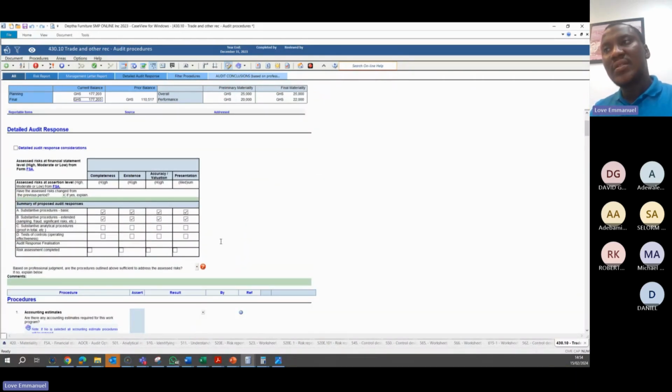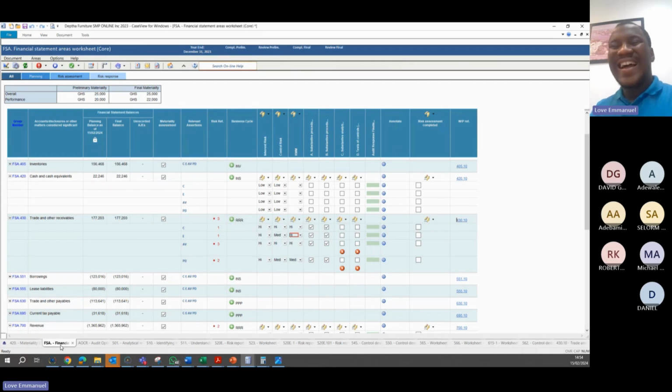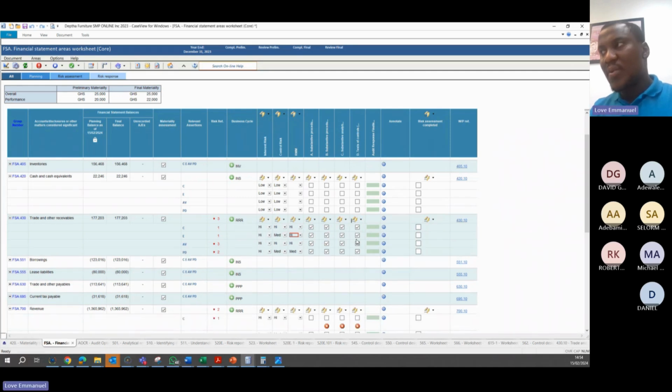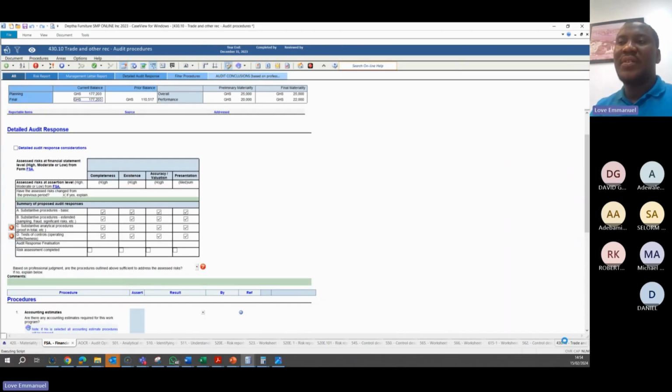Now, having opened this, if I go back to the FSA and state that I want to do substantive procedure analytical, look at it, see, substantive analytical. I also want to do substantive procedure test of control. I want to do this, and I go back to the work program. Good. Look at what will happen. Caseware will give you this red circle with an X, and that's the warning sign I want to show you.